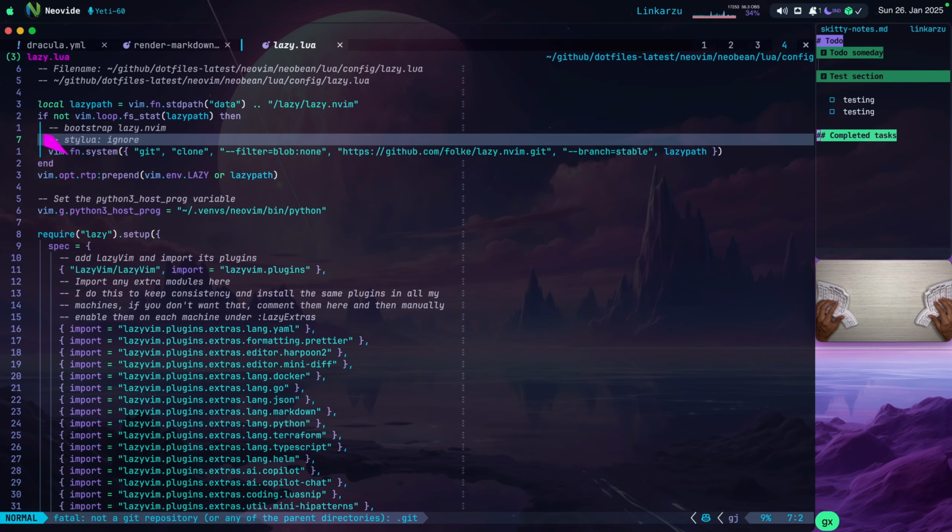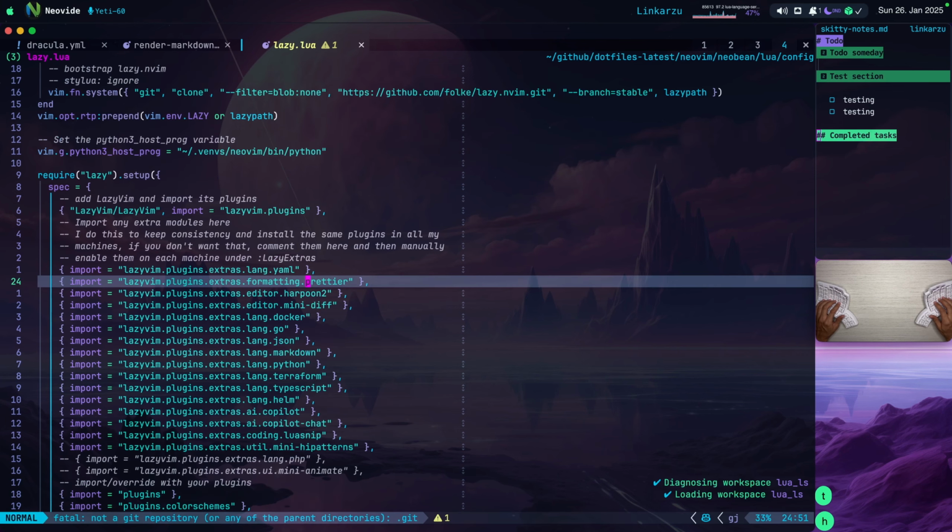That is because I installed that extra through this file, so if I quit out of here, let me open this in Neovim real quick. And if I search for Prettier, here it is. This is the way that I added it in this file. Why? Because if I add it here, all my different computers that use this Neovim config are going to get this plugin, we could say, or this extra.